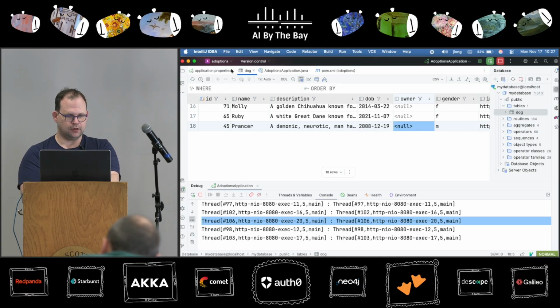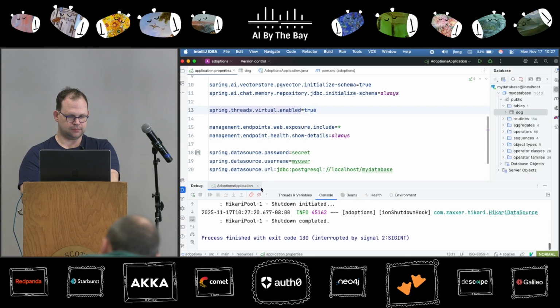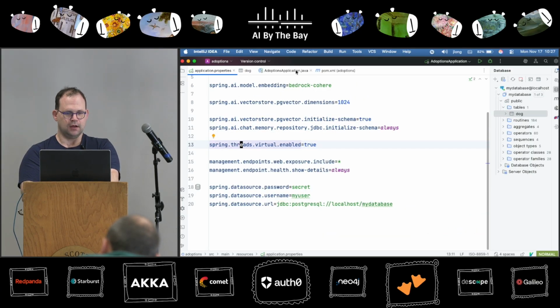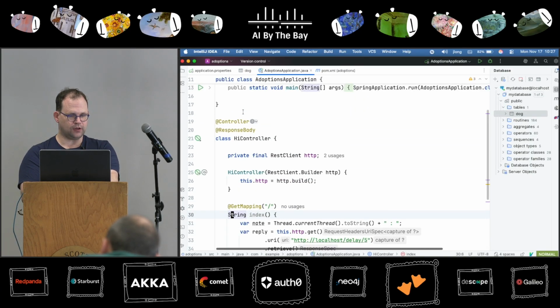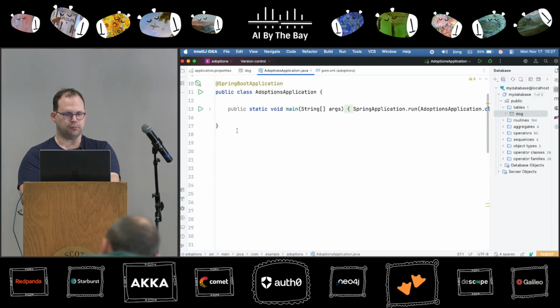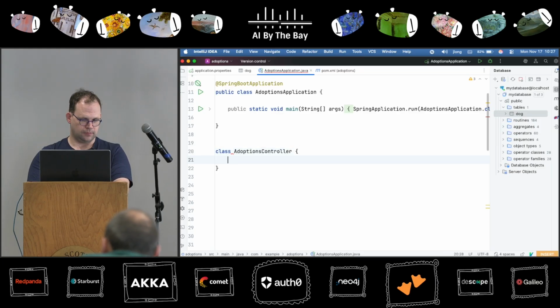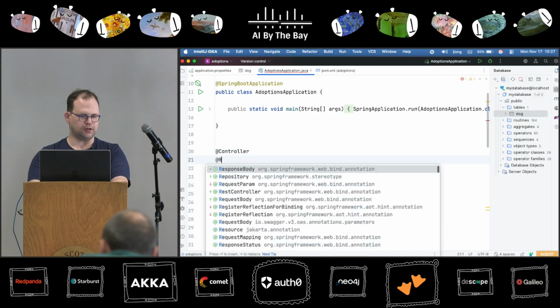So let's go back and first make sure I've restored the virtual threads. I did, good. Stop this. And we're going to do this by building a controller to support answering questions about the dogs in our fictitious dog adoption agency called Pooch Palace. So, class AdoptionsController. We're going to build a chatbot.